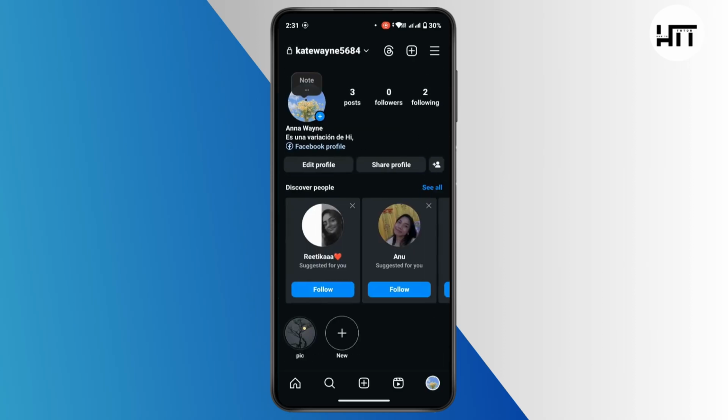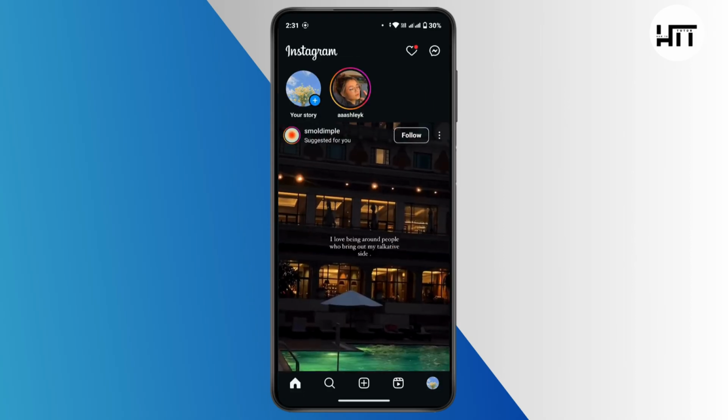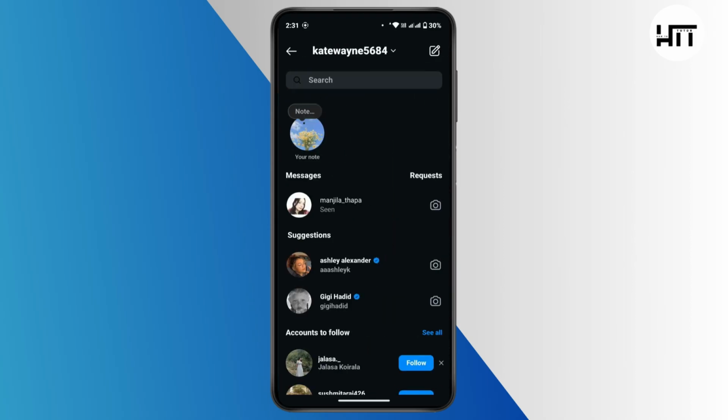now here you will find all your friends with a green dot on their profile who is active on Instagram at the moment. So simply tap on that profile and try to call that person.